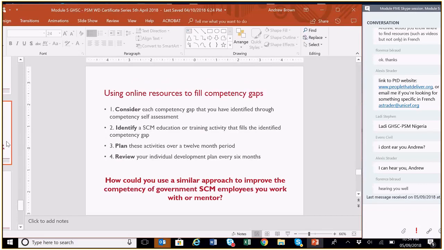Okay, so what I've tried to do is to give you a bit of a snapshot in this section of the talk around a range of resources available to you, some free, some not free, that would help you address competency gaps. So this is the overall process we're talking about.